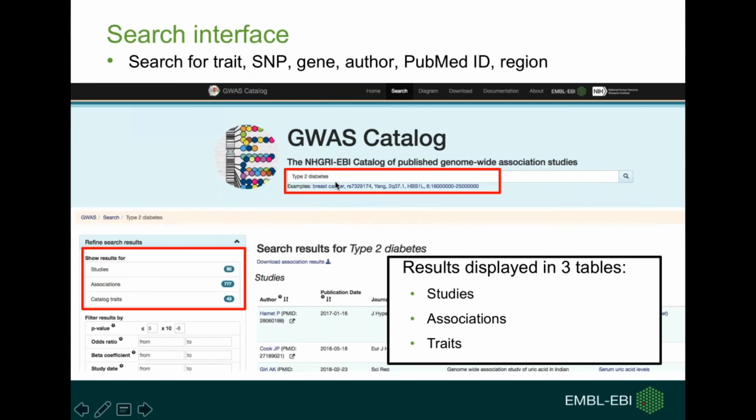Now, when I type type 2 diabetes, it is searching obviously by trait. And here, the results will be displayed in 3 tables: a studies table, an associations table, and a traits table. Also, you can see some quick stats about your search. So for type 2 diabetes, the interface was able to identify 92 studies, 777 associations, and 43 traits related to your type 2 diabetes trait.